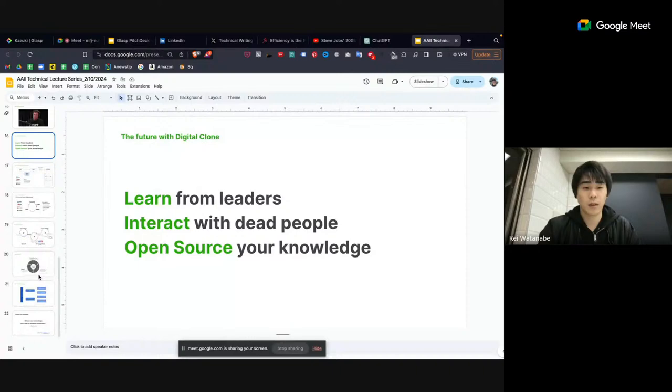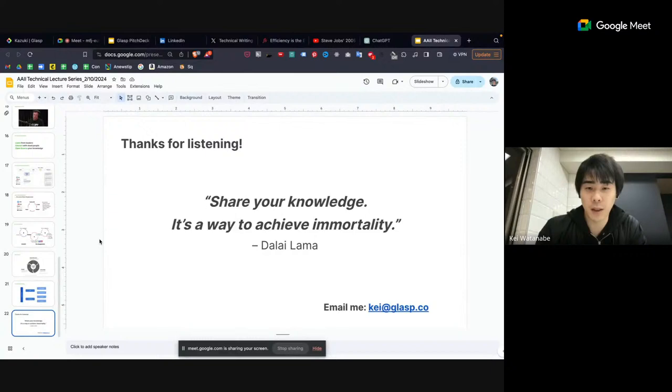One good quote from the Dalai Lama is: share your knowledge, it's a way to achieve immortality. Once you share knowledge on Glasp, it's going to be stored forever. Even if you are dead, other people can ask you, and so you can achieve immortality through Glasp. I think that's a pretty brief introduction of Glasp. If you have any questions, please let me know.